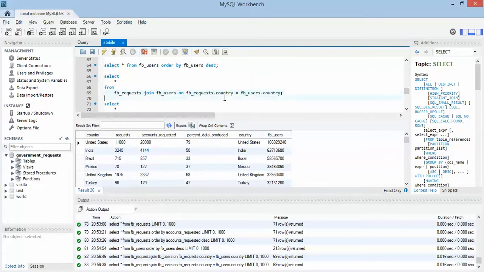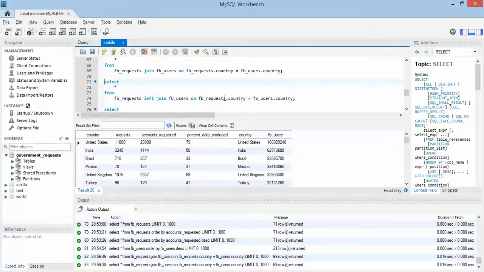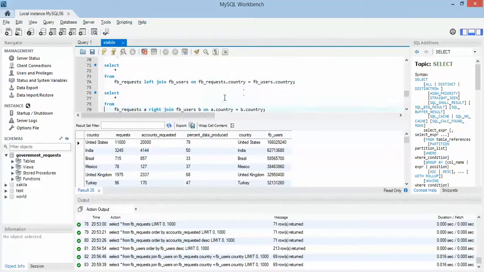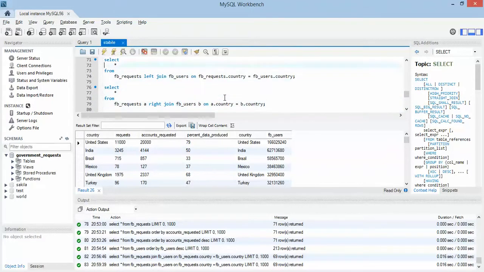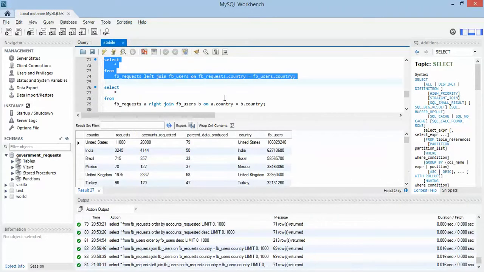So if we want to get all of the records from one table, we can use the left join syntax and we can also use the right join syntax. If we want to make sure we get back all of the records on the left side of the join here, we use this left join. And now we got back exactly 71 rows, which is perfect. There were 71 records in FB requests, and we used the left join syntax, which just says, give me everything from FB requests. I don't care whether it has a match in FB users.